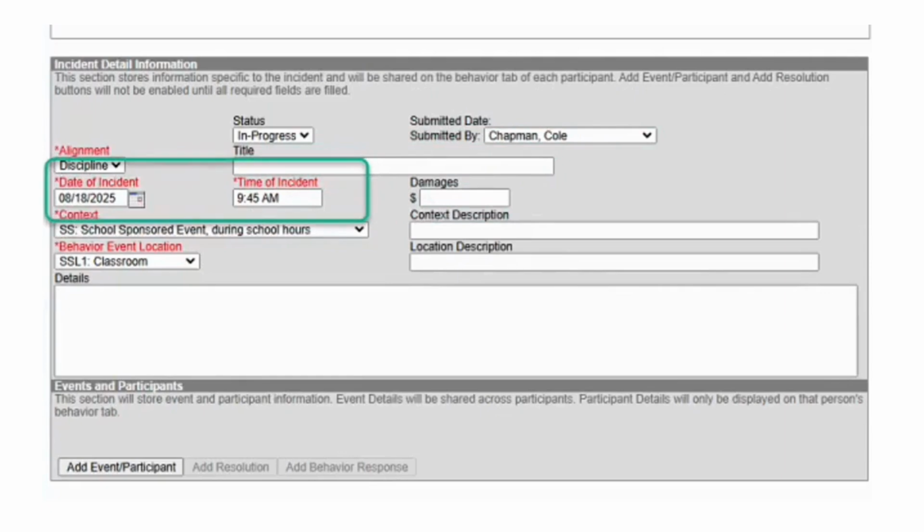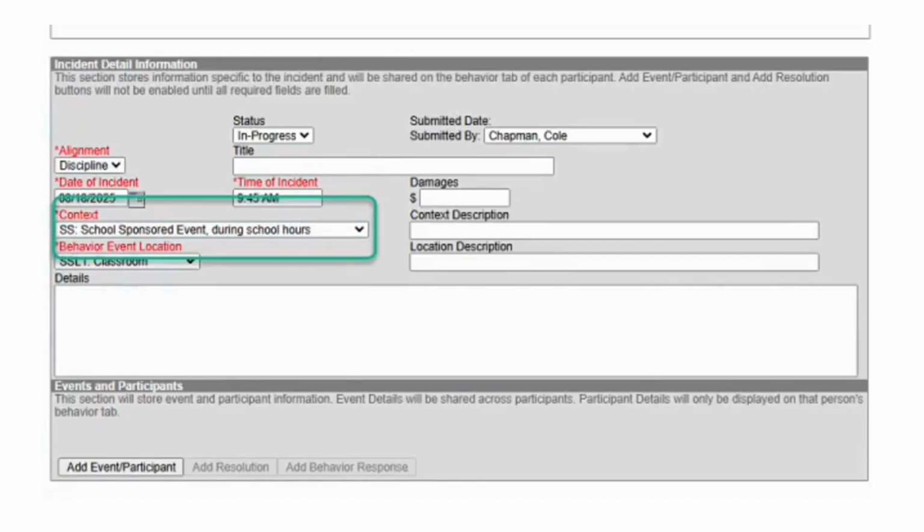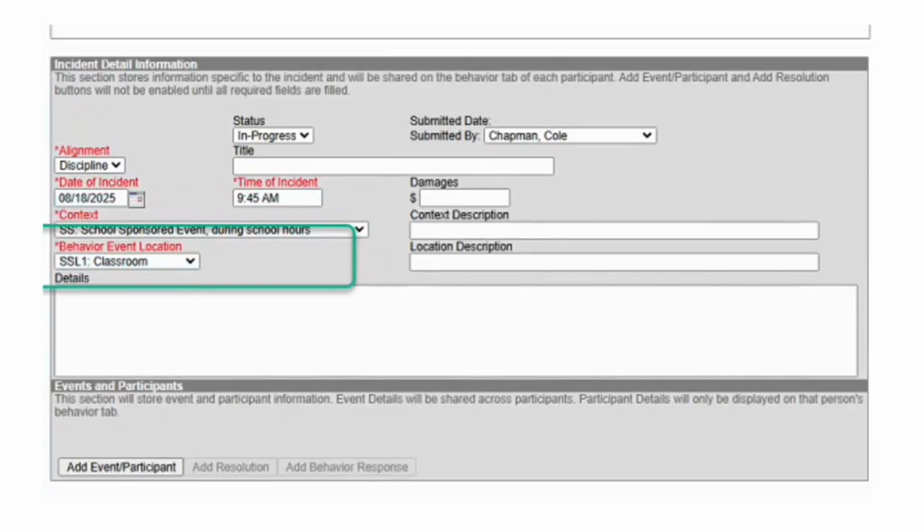The date and time of the incident defaults to the current date and time. The behavior incident occurred on August 18th, and we have updated the time of incident to 9:45 a.m. The incident occurred in school, so we have school-sponsored event during school hours selected, and the location of the behavior incident is in the classroom.